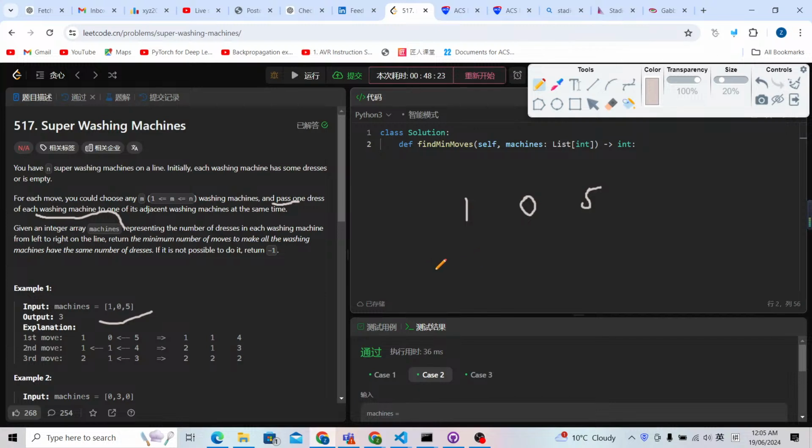So let's try to do it. From 5 to 0, we need one move. So here it's going to be 1, this is 1, and this is going to be 4, because 0 and 5 are neighbors. Now we want to move this 4 to this one, because we can move from here to here simultaneously. So this is going to be 3, here 1, and here 2.